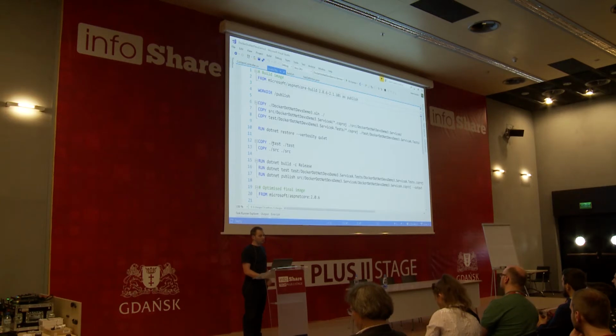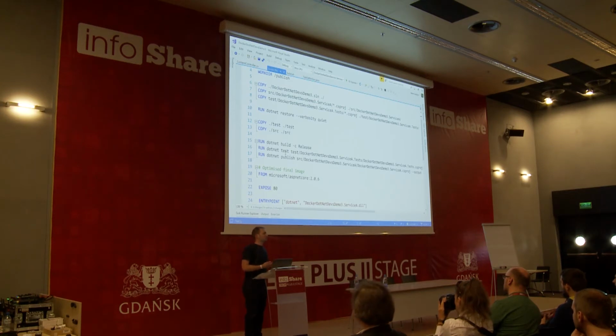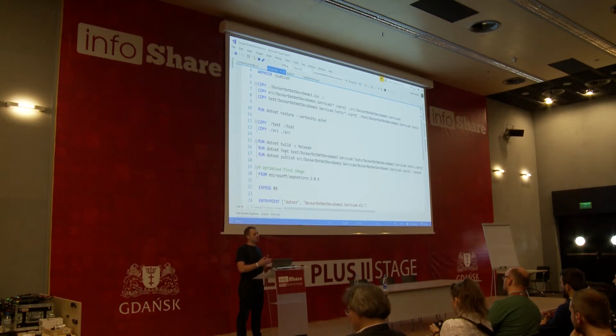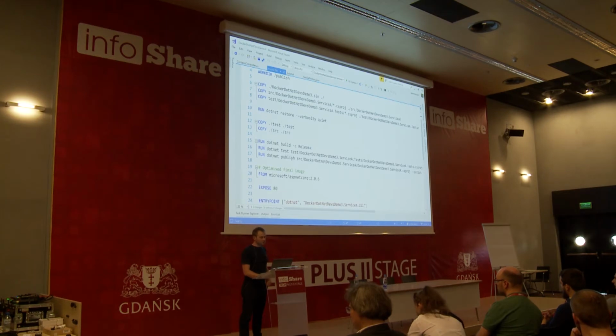Then once I've got those restored, I can actually copy in the tests project and the source project that we've got. I can do a build on those, and then I run dotnet test. A lot of people ask, when do you run unit tests, and how do you manage that as part of a Docker-based CI system? Well, we do it inside this first stage. If any of those unit tests fail, that's going to fail the Docker image build, and the Jenkins build is going to fail afterwards. So presuming those pass, we then do a dotnet publish.